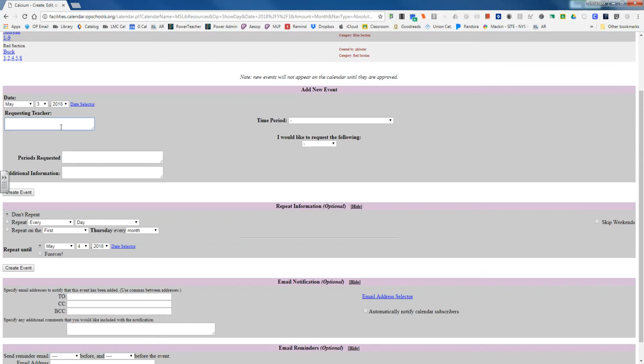What you need to enter in here is your last name as the requesting teacher. You do not use the time period box. It says just enter the periods into the period requested. Please don't drop that down. We don't use period or time by time. We use the periods. So 1, 2, 5, 6, 8, maybe the periods I'm looking for.